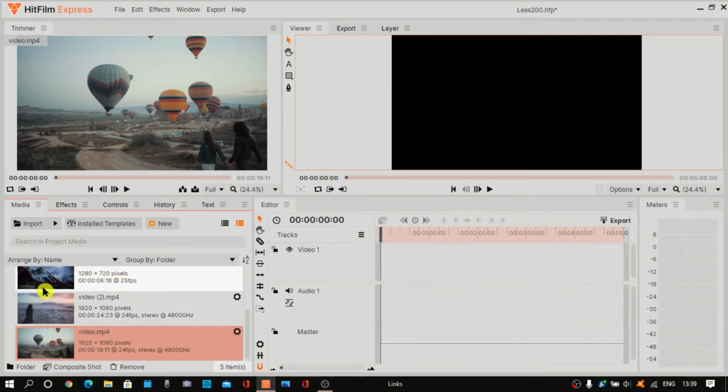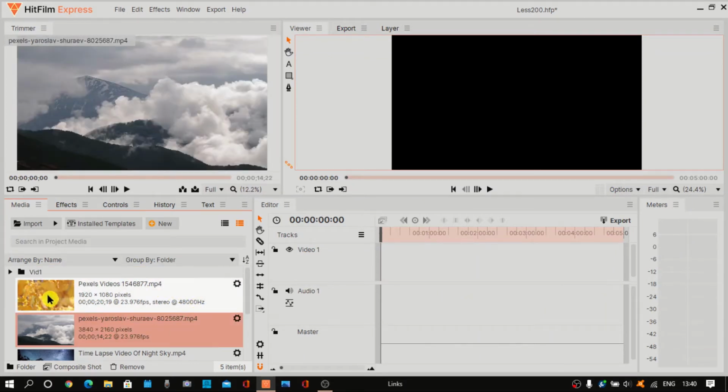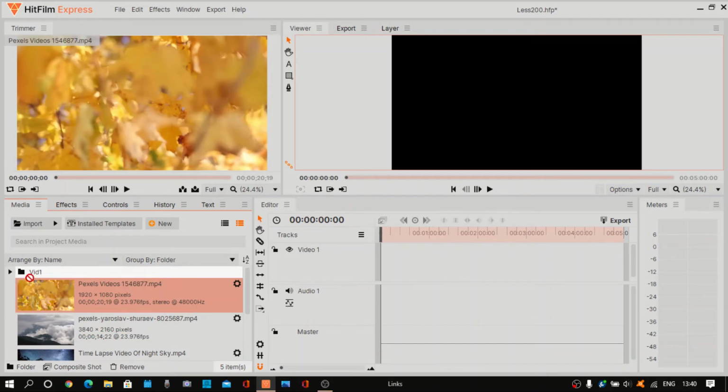If you want to organize this media panel and put these video clips into one folder, you can click the folder icon at the bottom, and then it will show up a new folder and you give a file name to that one. Say for example video 1, and then now what you can do is bring all your files to video 1. You just click and drag your files.